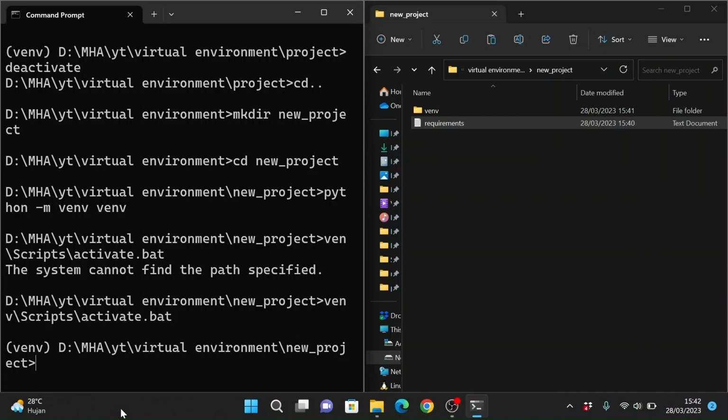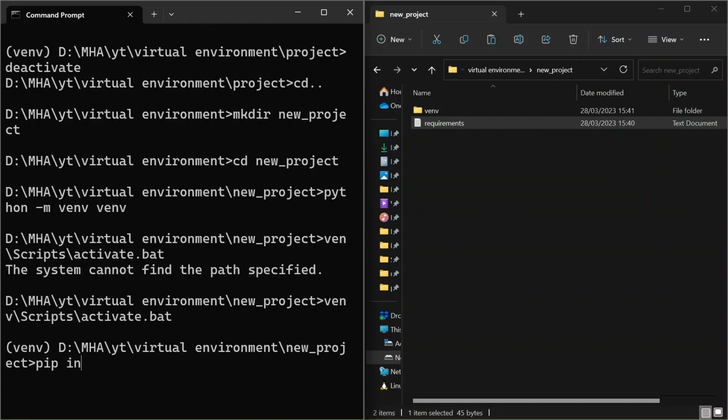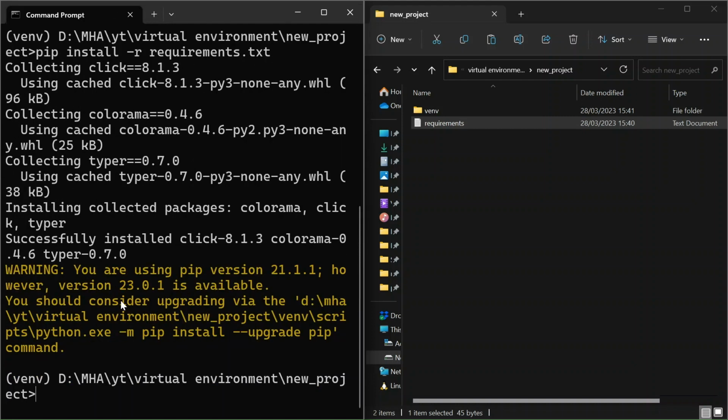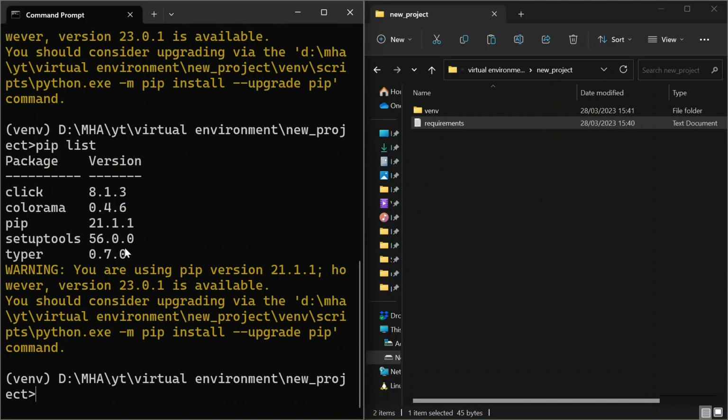And let's right away install the requirements using the command pip install -r requirements.txt. Okay, and that's pretty much it. Actually, let's see the pip list. And there will be these three libraries installed in our virtual environment. Okay, that's pretty much it on how to install from our requirements.txt.